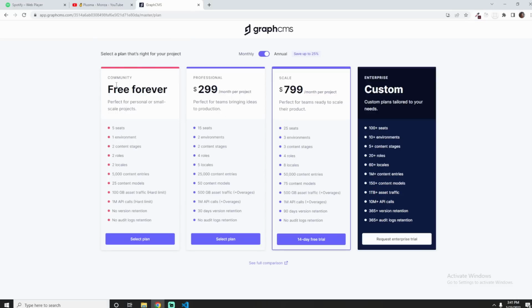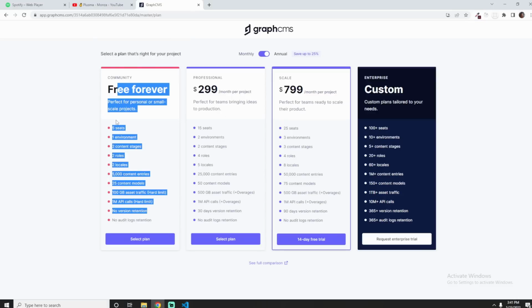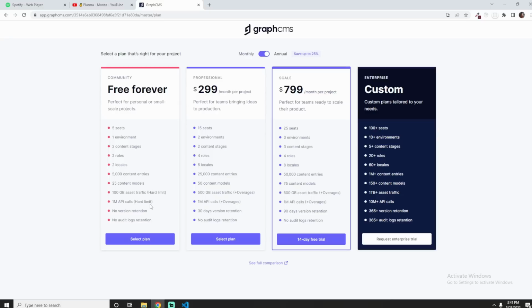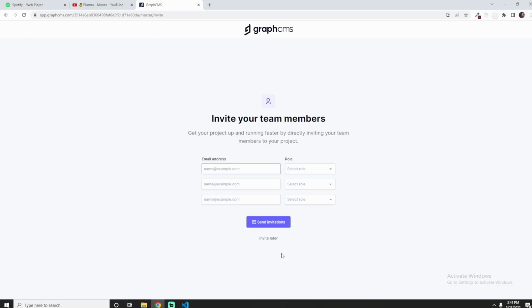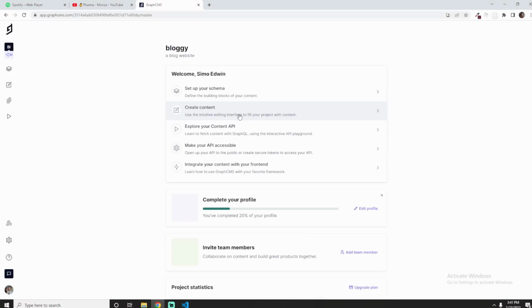All right, so we're gonna use free forever. It has plenty of stuff in here, especially if you do something simple like a blog. You can do 1 million API calls. Where does it say 100 gigabytes of asset traffic? Yeah, it's gonna be fine. So just use this one. We're gonna skip this. You can also invite people there. And there we go. So here we are.